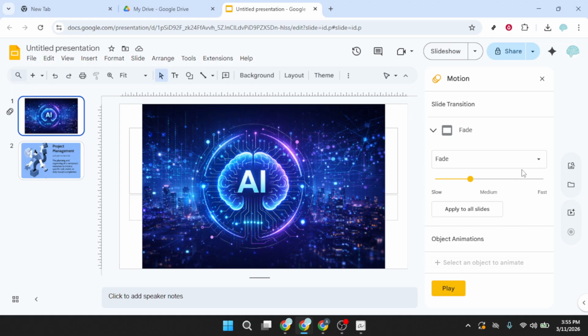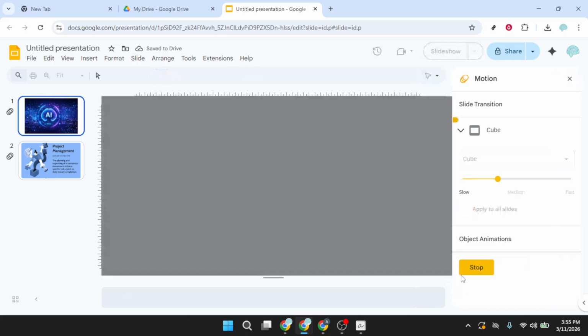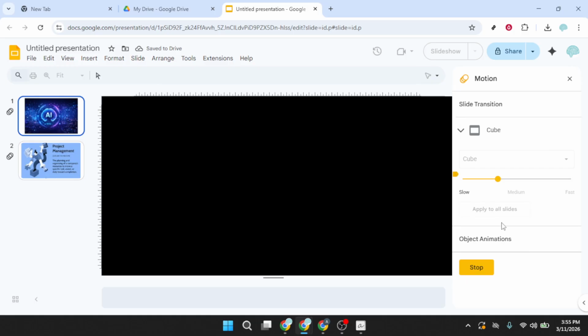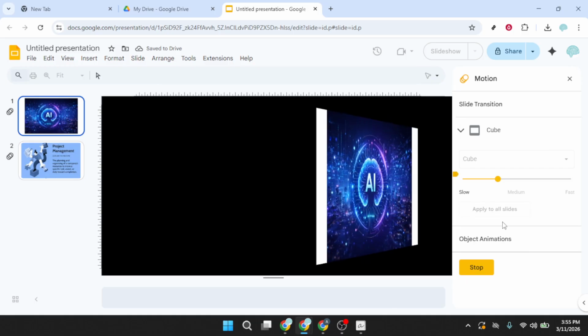If you like one transition for your whole presentation, look for the option to apply it to all slides so you maintain consistency. If you prefer to highlight specific sections, keep the transition only on selected slides for emphasis. And if you ever want to turn transitions off, simply choose None from the drop-down.